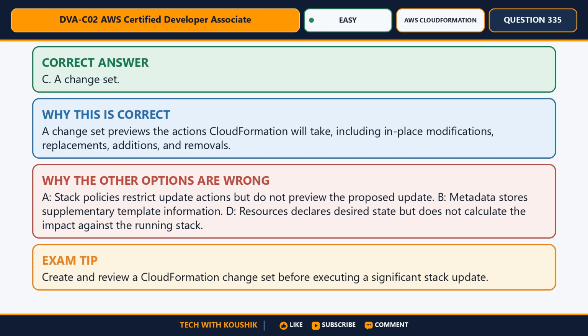A. Stack policies restrict update actions, but do not preview the proposed update. B. Metadata stores supplementary template information. D. Resources declares desired state, but does not calculate the impact against the running stack. Exam tip. Create and review a CloudFormation change set before executing a significant stack update.